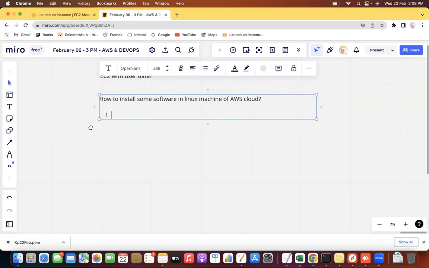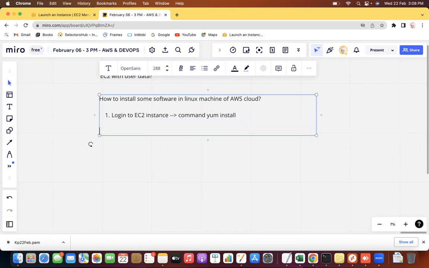Through the yum command, sir. Yum command, correct. So what basically we will do? We will log into our EC2 instance. Then, as you mentioned, we have to use some command, maybe the yum command: yum install, and you give the package name, whatever utility you want to install. This is one way. Good, you are correct.